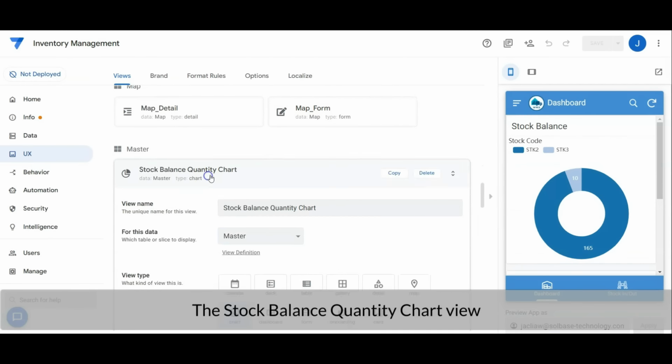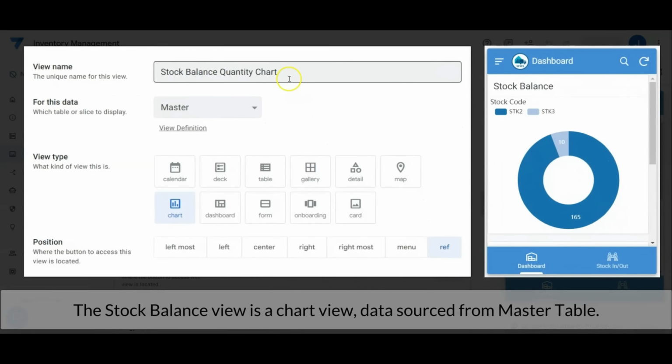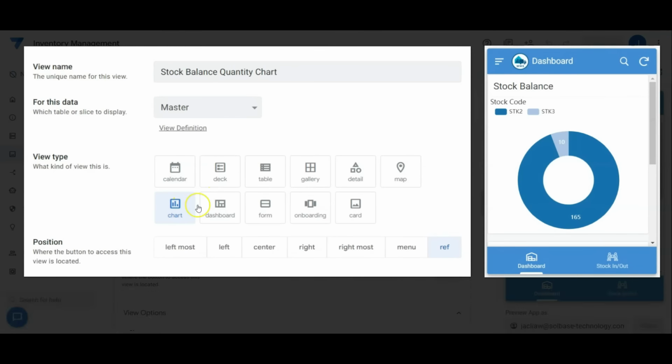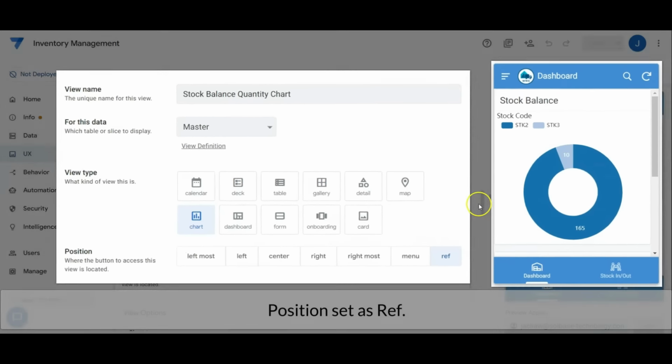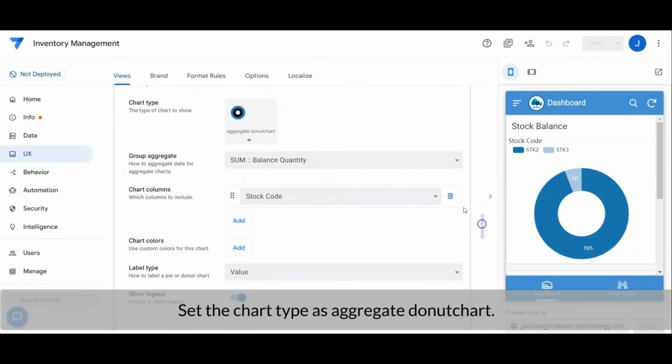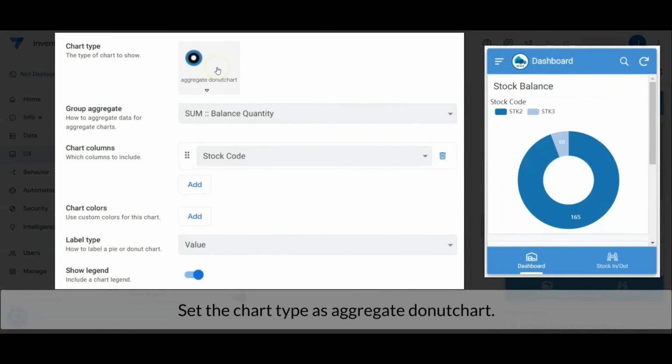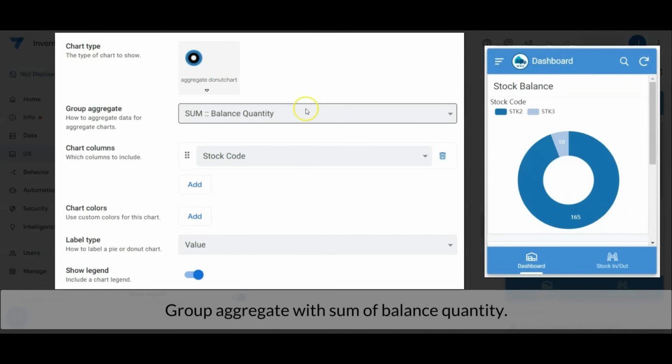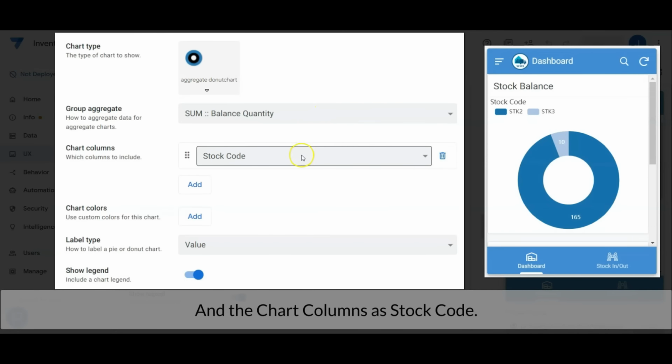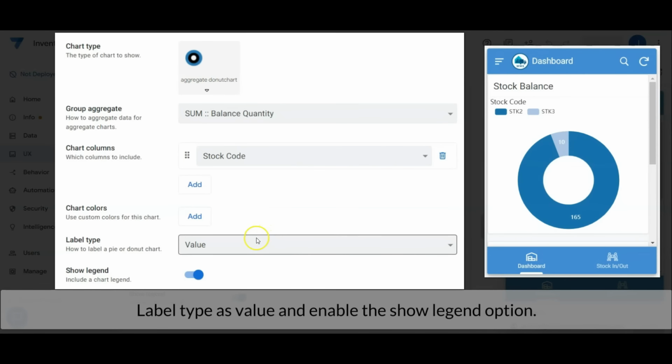The stock balance quantity chart view. The stock balance view is a chart view, data sourced from master table. Position set as reference. Set the chart type as an aggregate donut chart. Group aggregate with the sum of balance quantity. And the chart columns as stock code. Label type as value and enable the show legend option.